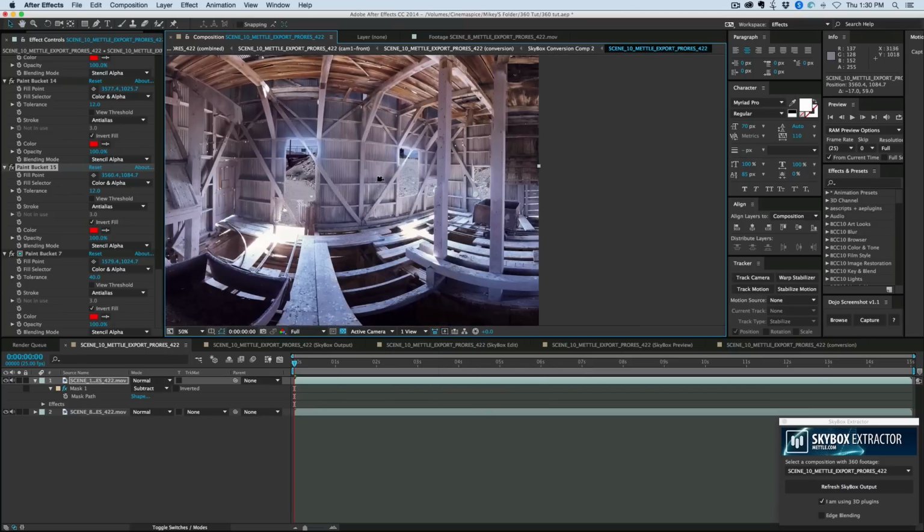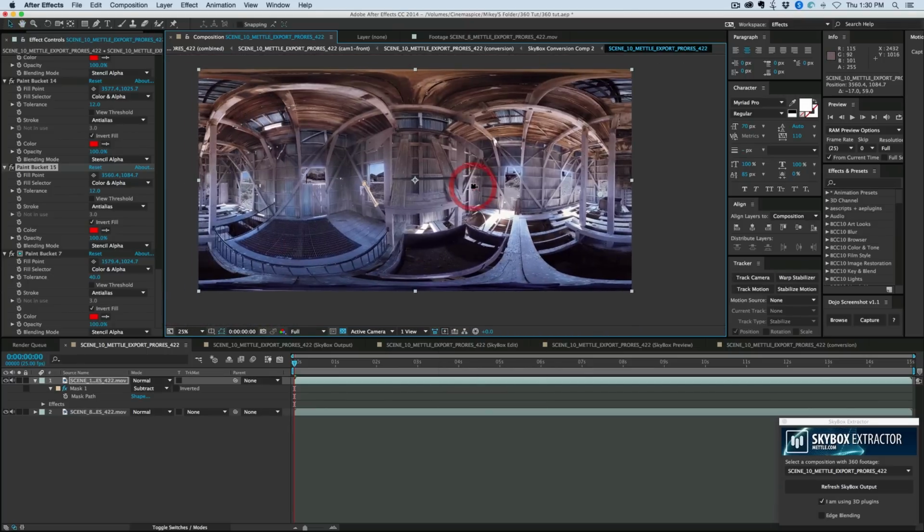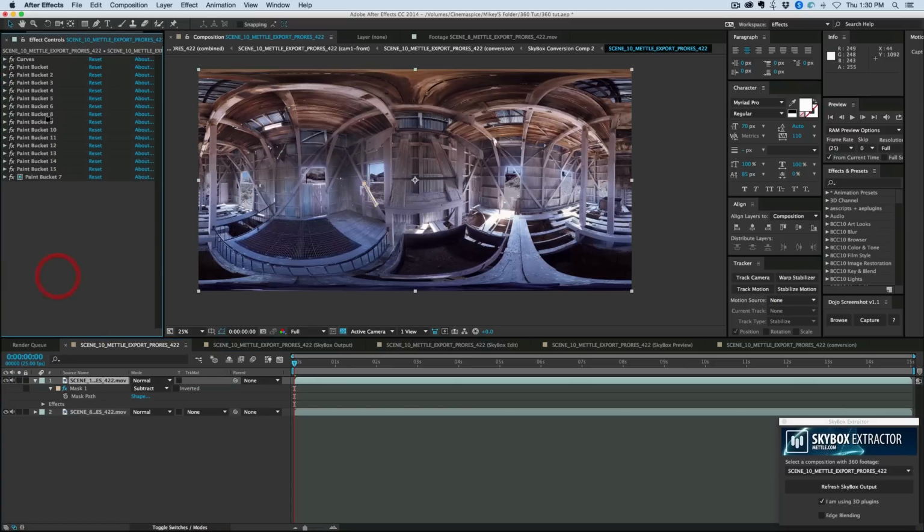Okay, so just quickly, you see how I was able to go in and key out all those windows. And right here where there's white from the light on the floor, that's not being keyed out, which would have happened if I used a Luma key. I did end up with a bunch of paint bucket effects, but that's okay.